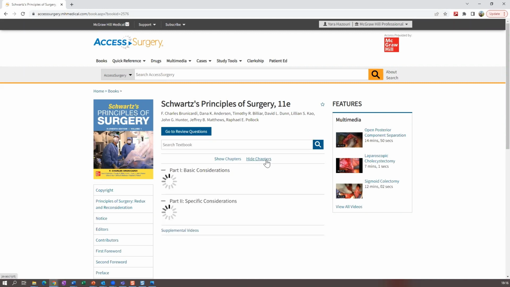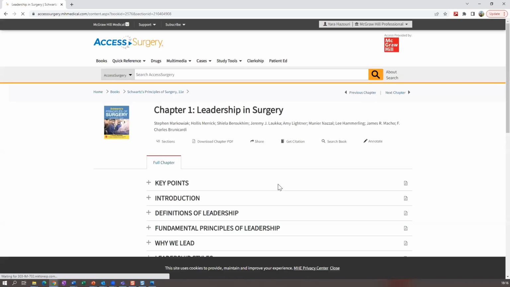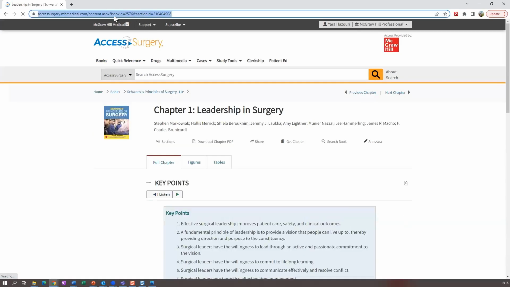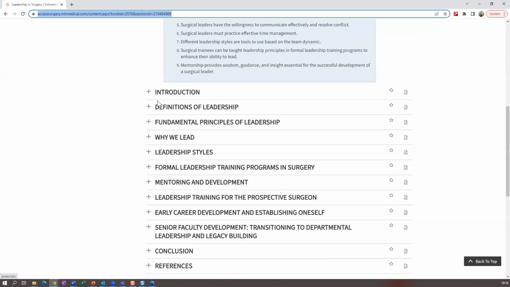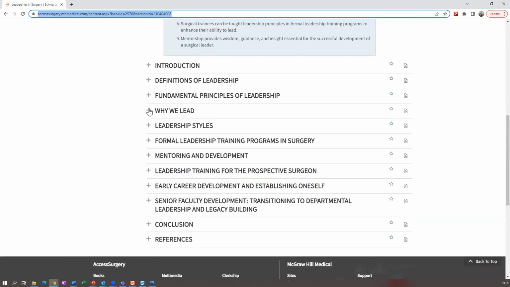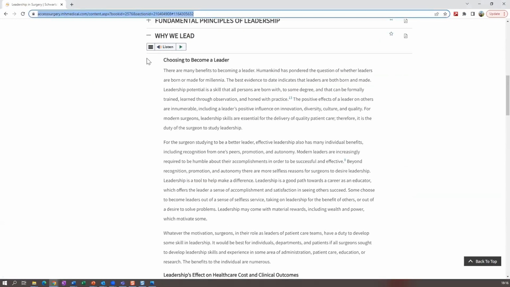You can show or hide chapters. And for every chapter, there's also a unique ID that you can share. So rather than taking the user to the whole book, you can lead them to a particular chapter or chapter section. So if I go to this section, the URL will change and it will take the user to that particular section.